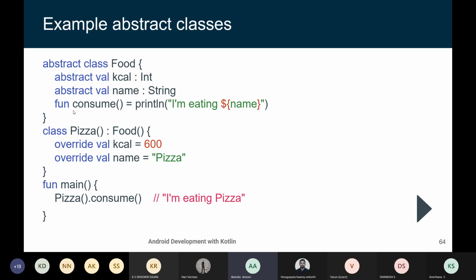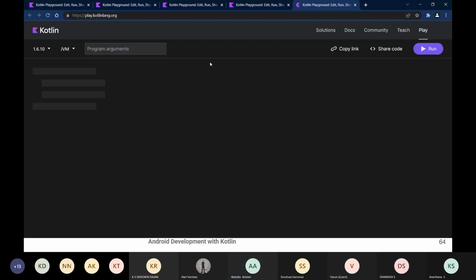So I'm creating a specific type of food. I'm inheriting from food, but then I'm creating pizza out of the food. So now I'm defining, okay, pizza has 600 calories and its name is pizza, and you can consume it, right? And so we'll look at this in a bit more detail.